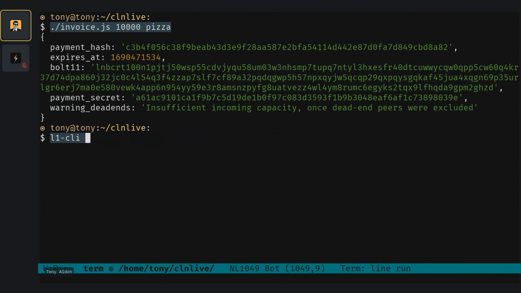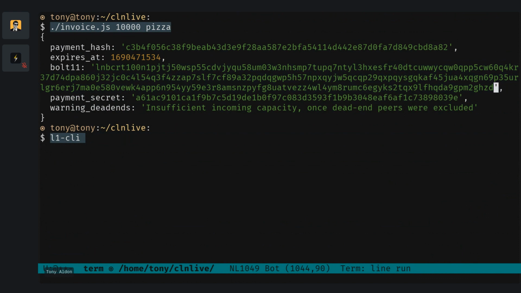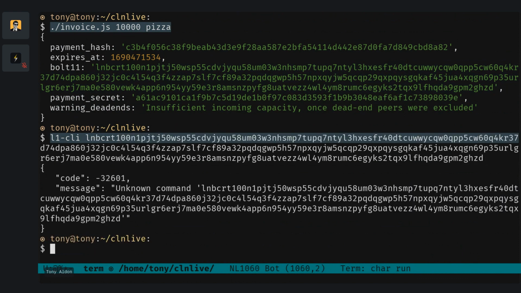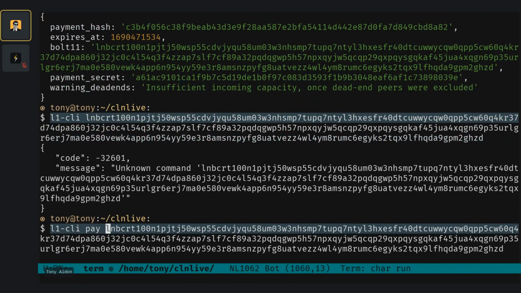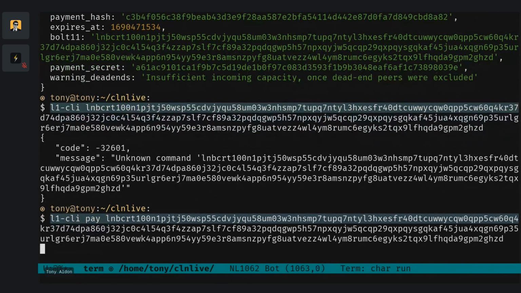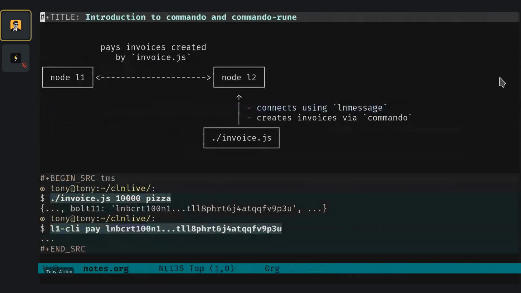The last thing, it's a little bit okay. So I'm going to pass pay, and we've paid it. So let's go to our node.